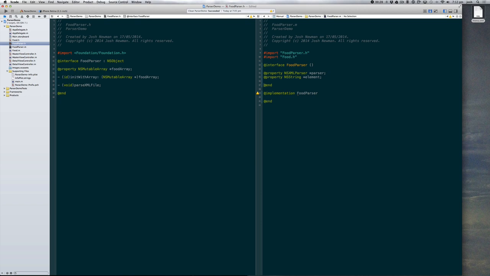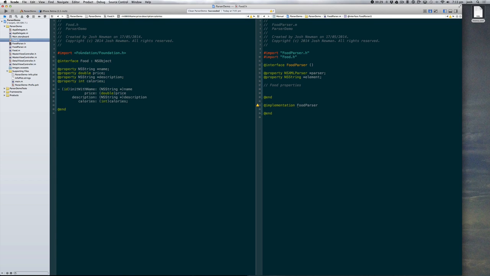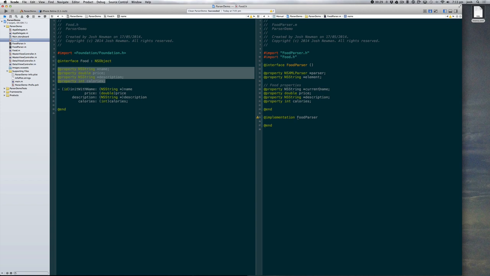Okay, I also want some food properties. These are going to be the properties of the food item, and they're just going to be temporary variables that the parser is going to store, and when it's finished gathering all of these properties, it's going to make a new food item with these properties. So if I just go back to my Food.h, I'm just going to grab these properties and throw them in there. But I'm going to call this currentName, currentPrice, currentDescription, and currentCalories.